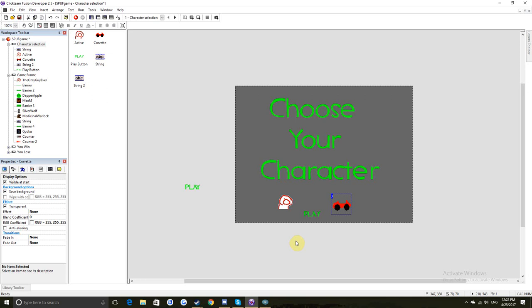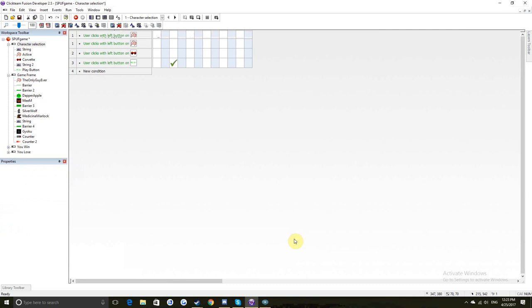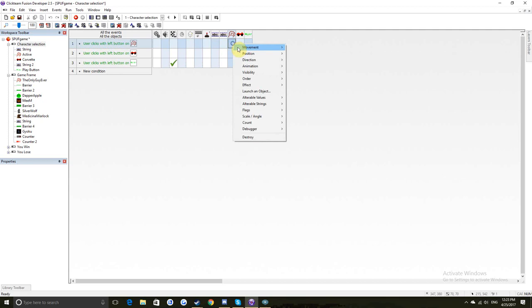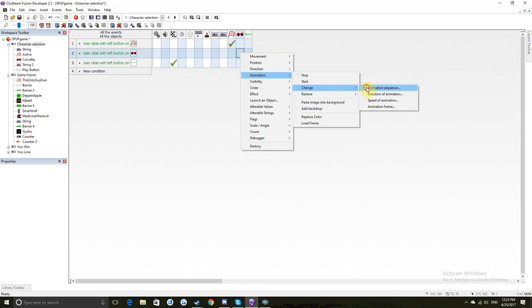Okay. So, let's go to the control E frame, which is how I got here. User clicks with left button on the only guy ever. Then we want to change animation sequence to selected. And when the user clicks left button on Corvette, we also want to change animation sequence to selected.